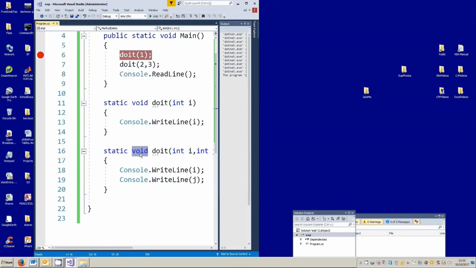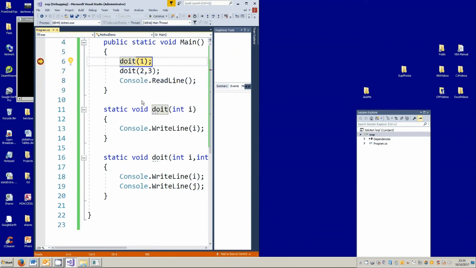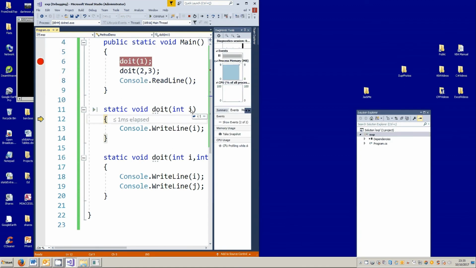So if I run that down to the breakpoint, and then press F11, I can see which function gets called, and indeed it's the first function, and that gets written out. It comes back to here, and you can see that now the second function has been called, and it will write that out. So which function gets called depends upon the signature.